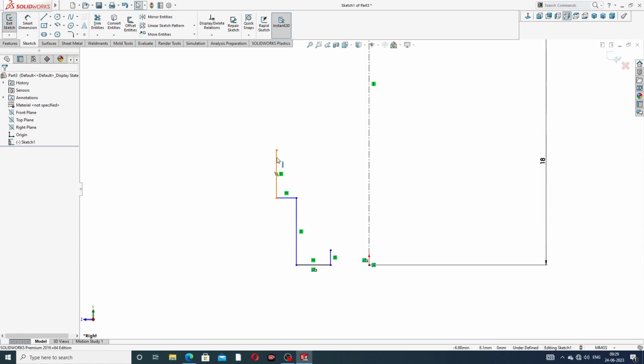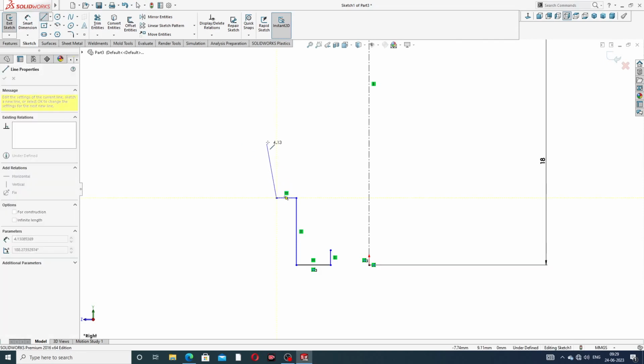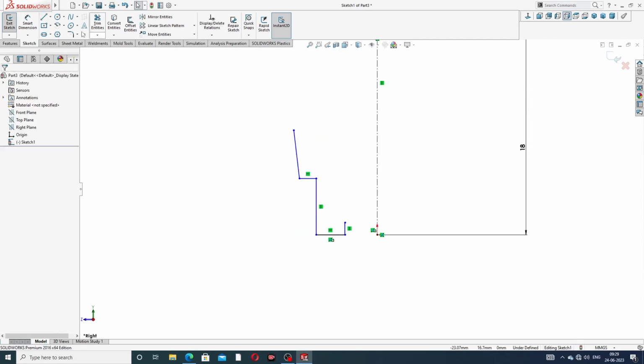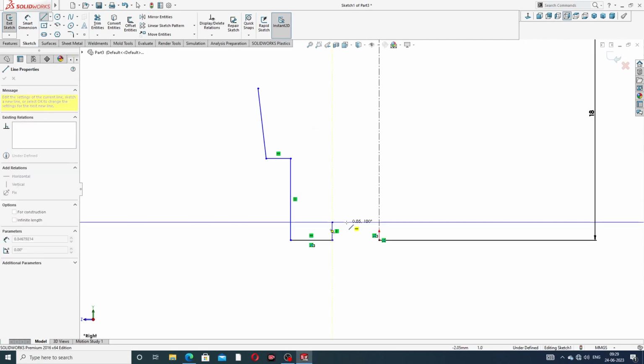This line is a taper, not horizontal, but this line is a taper line, because some angle is defined here. And the next point is this, it is perfect.